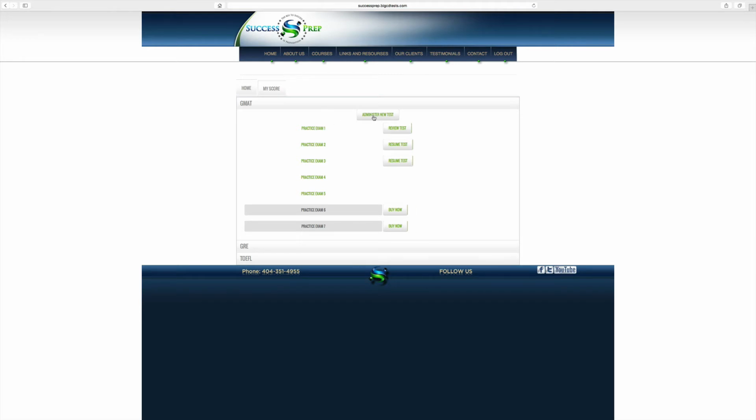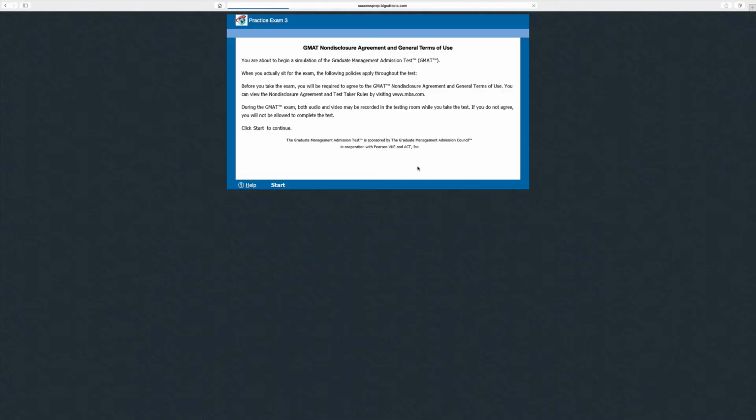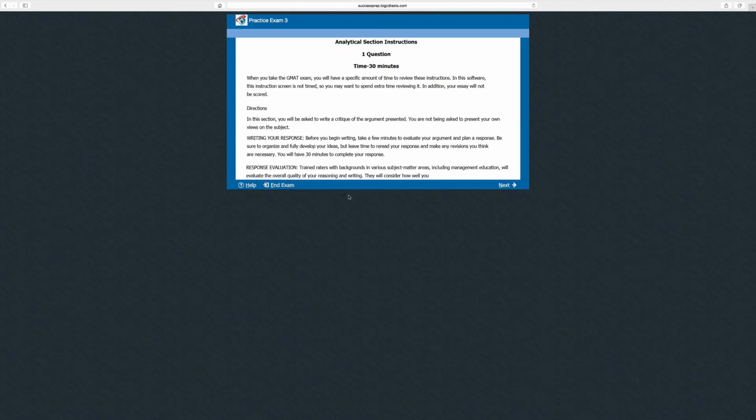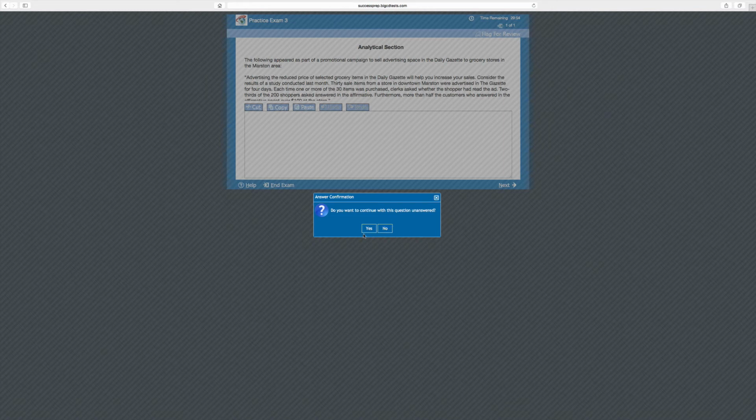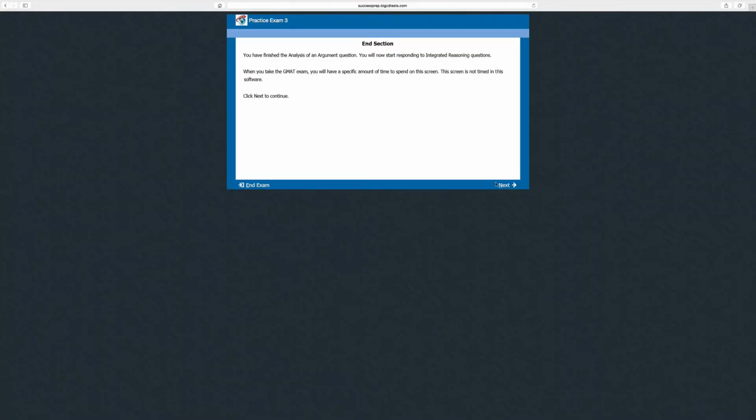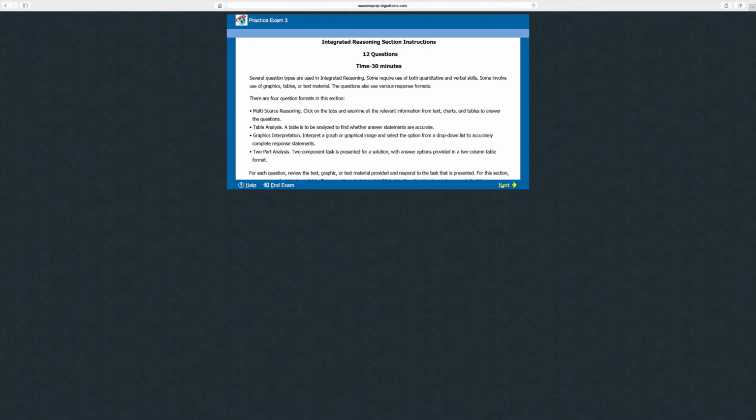All you have to do is click on administer test, and that will start up a brand new test. When you click on administer test, it comes up like this. And with this, you can just click on start right there and go through it. If you've done the GMAT test before, you'll recognize this is a very familiar setup, just like the real GMAT test.